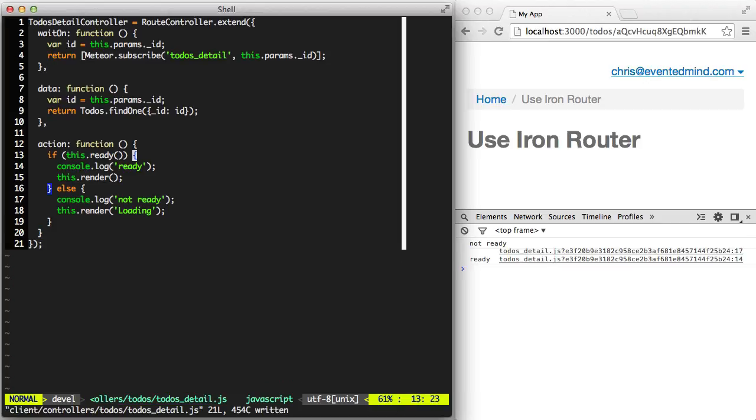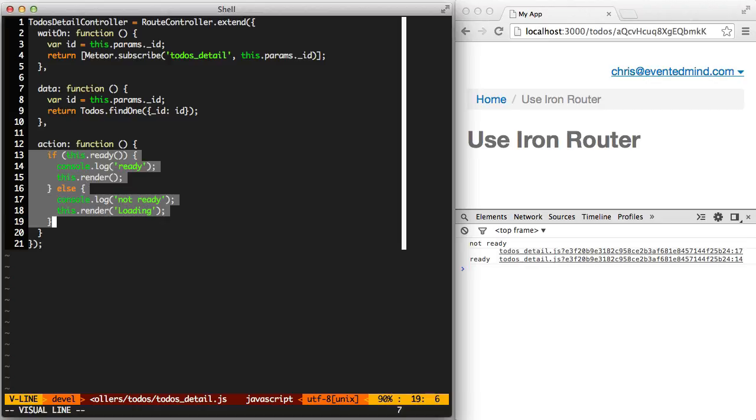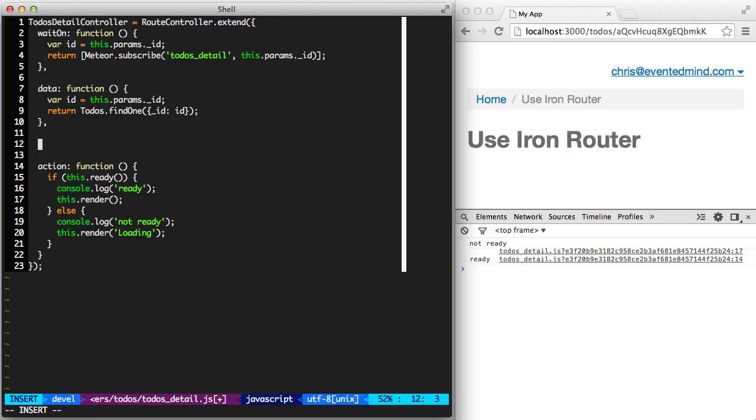Now, what if I wanted to reuse this logic across multiple route controllers? It seems like a pretty common idea to show a loading indicator when we're waiting for our data. So what I can do is plug into the routing process by using a hook. It's called a hook because we're hooking into the process. To start off, I'll just create a hook that only applies to this route controller.